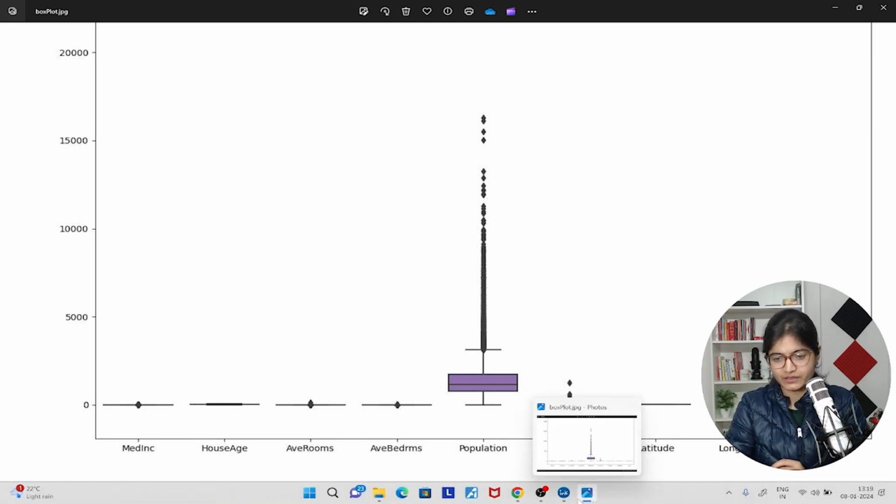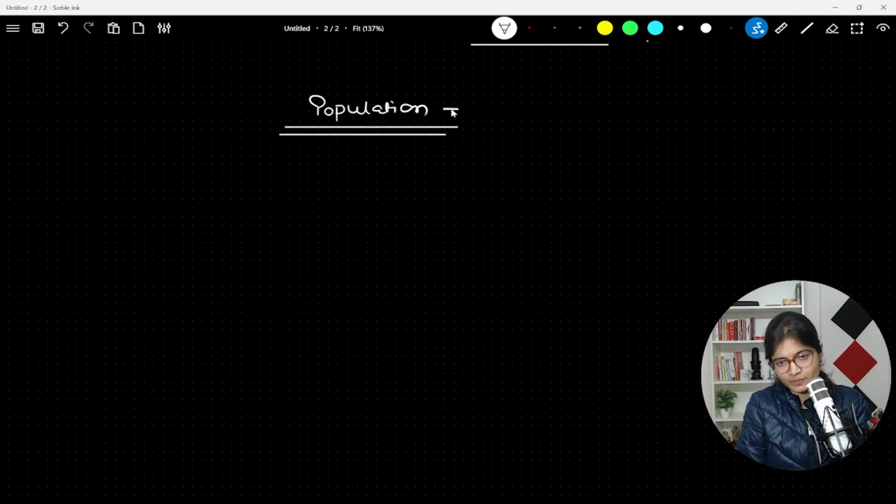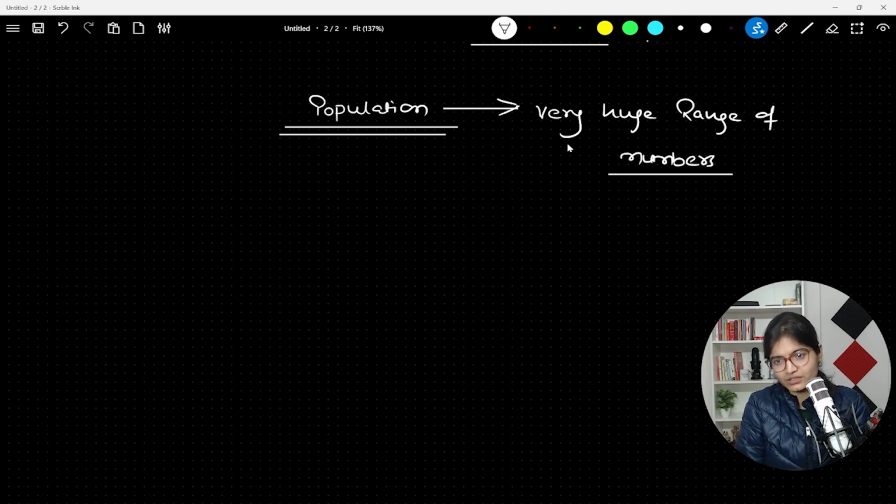So what usually happens when we have this kind of architecture, please try to understand from this box plot what I'm trying to convey here. Apart from population, population has a much bigger range, as we just observed. And that makes sense also because we are talking about the number of people living in a particular block. So population has a very huge range of numbers. That is what we have seen in the box plot as well. And even population contains outliers also, which you have observed.